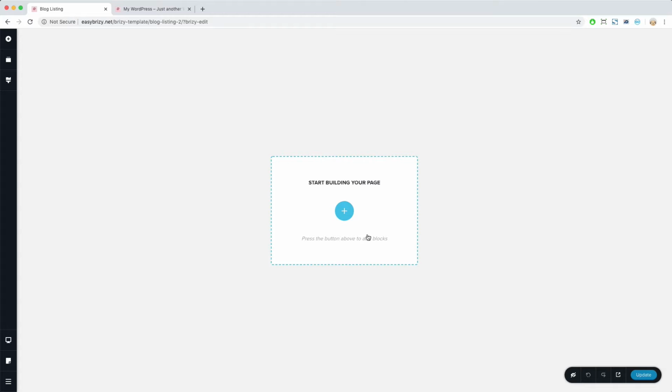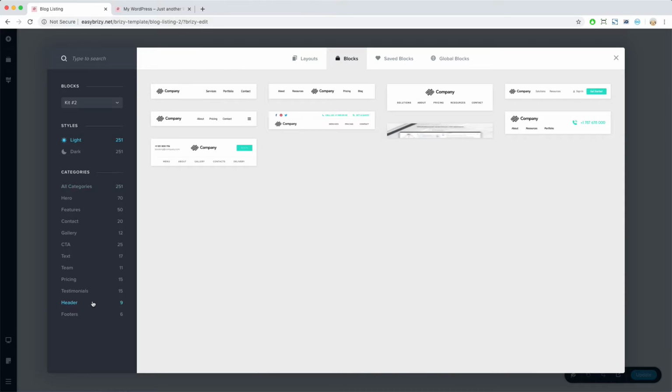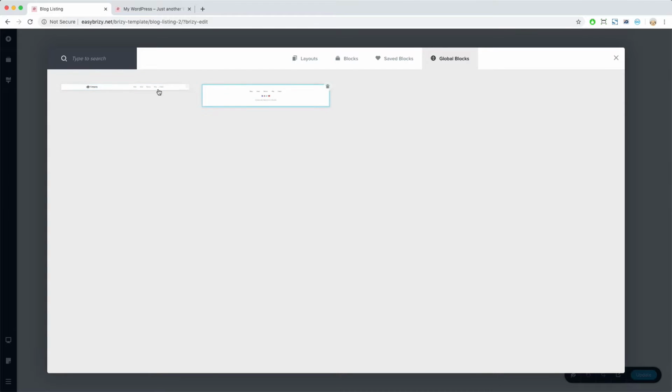So what we'll do now, we'll actually build how we want the blog listing to be displayed. So first things first, what we need to do is add our header and our footer, but not from the blocks section, but from the global block sections. I have the header and footer saved here. If you want to know how to create these global headers and footers, we have touched on that, and I link to that video in the comments.